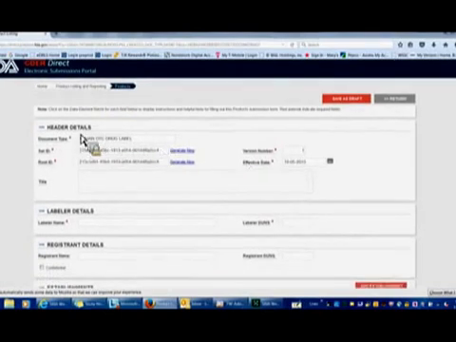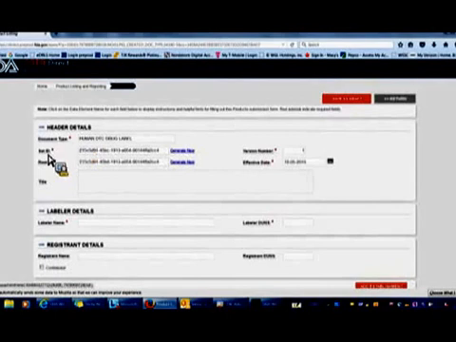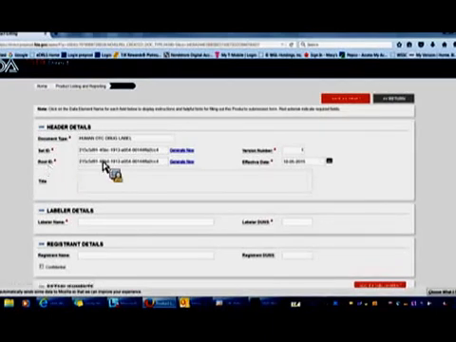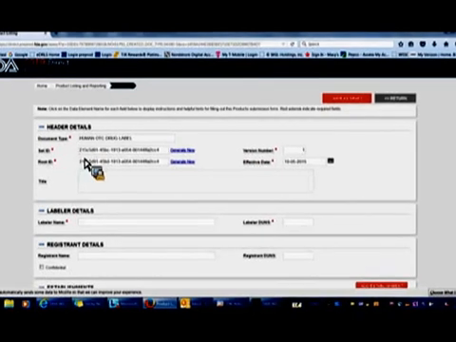Under Header Details, the set ID is what the FDA uses to link submissions for an establishment or listing over time. The root ID, also known as document ID, is unique for a submission. For new submissions, the version number defaults to 1. Since this is a new form, I will leave the header detail information that the application has provided.